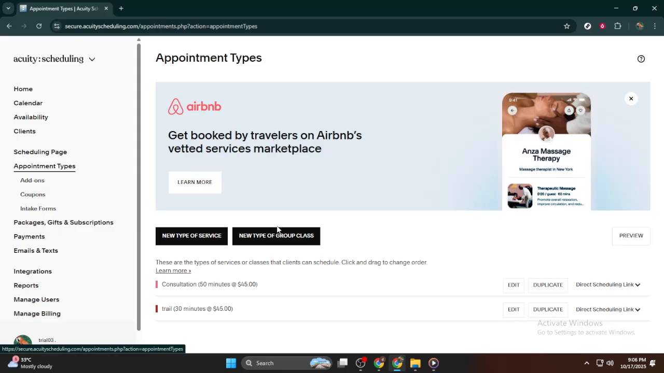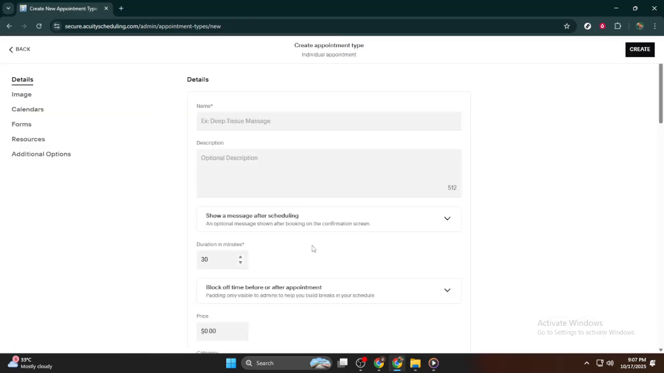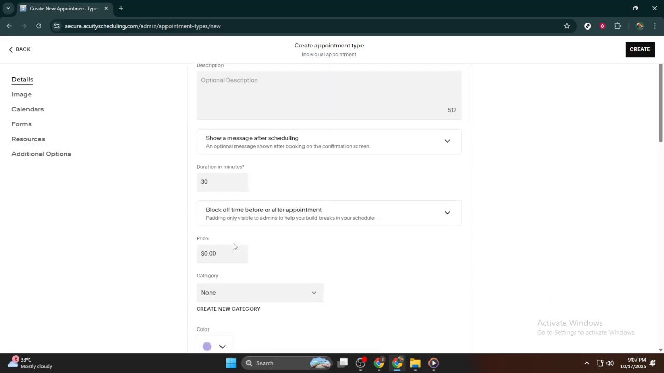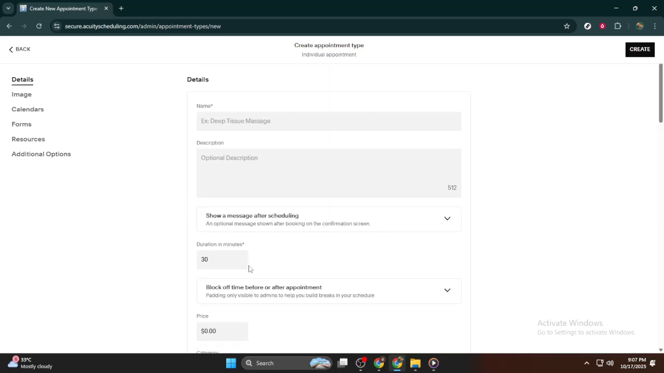Now that you've made it to the Appointment Types panel, you might be looking to add a brand new type of appointment, or perhaps you want to make some changes to one that already exists. If you're aiming to create a new service, look for the option labeled New Type of Service. Give this button a click and you'll be on your way to setting up everything from scratch. However, if your intention is to edit a current appointment type, simply click on the appointment type you wish to modify. This is especially useful if you're looking to update something minor or major about an existing service.